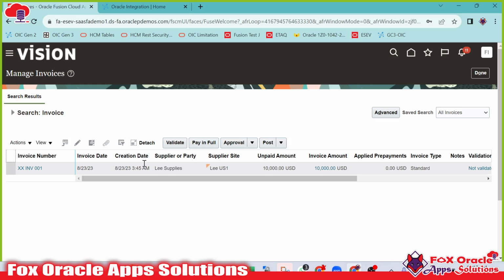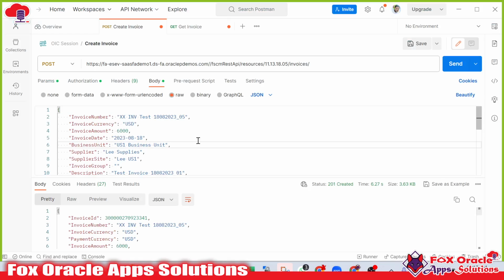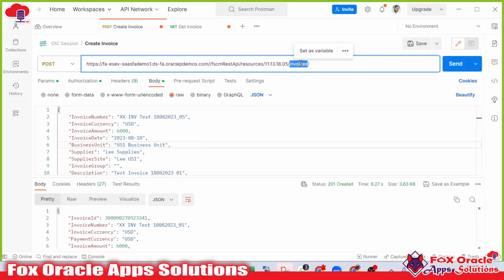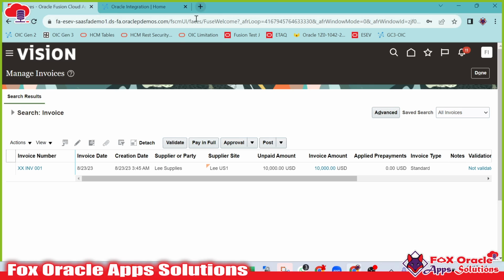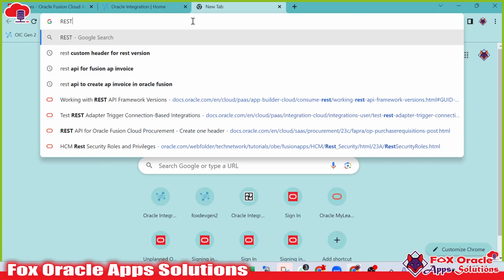Now the same invoice we have to create from the back end. For creating the invoice from the back end, we have the invoice API. You can see I have already made a note of that API here. This is our Oracle Fusion instance host, and this is the URL for creating the invoices. The method is selected as POST. If you see, we can search the same API.